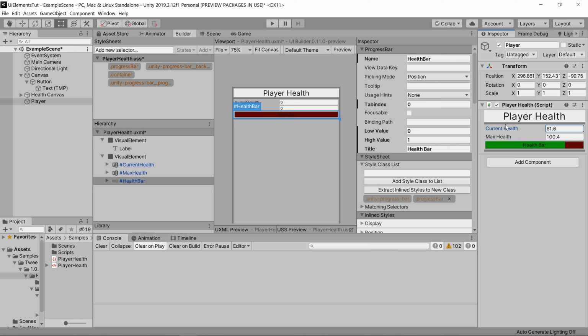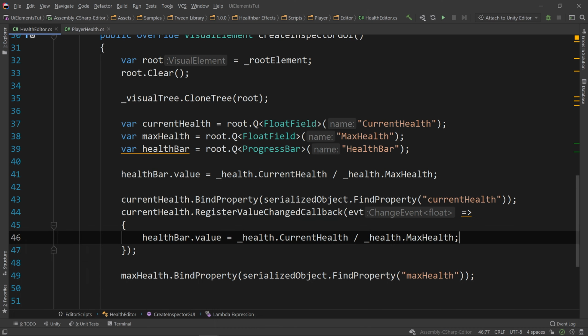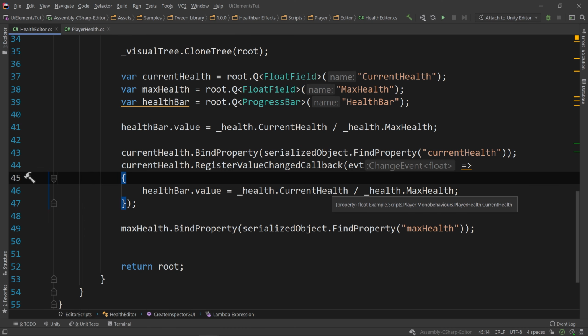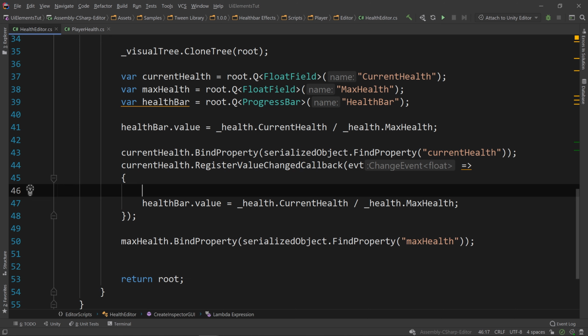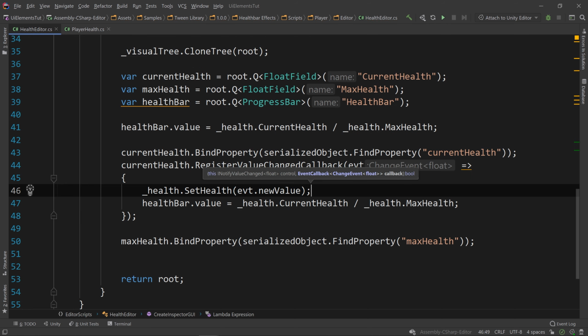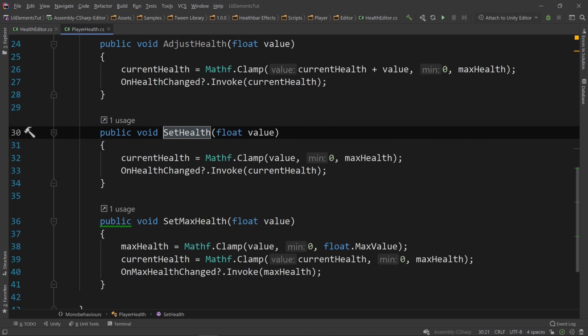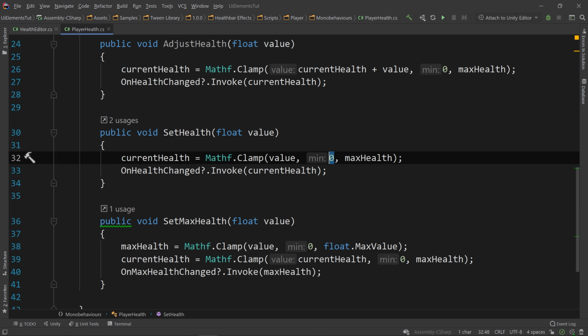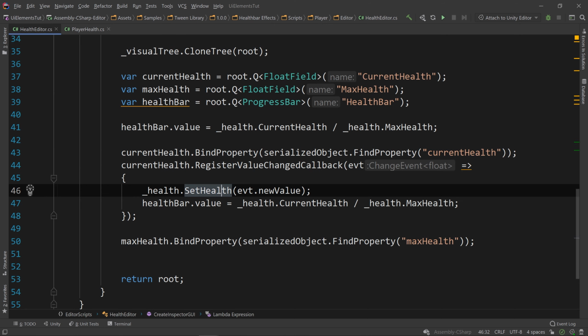And what that extra sugar is going to be, the first thing you might notice is our current health can go below 0, but we don't want it to go below 0. The way we're going to fix that is by going back into our code, and above where we set the health bar's value, let's say _health.setHealth, and say EVT.newValue. So we'll be setting our health to the new value that we're passing in, which when setHealth runs, makes sure to clamp the value between 0 and max health.